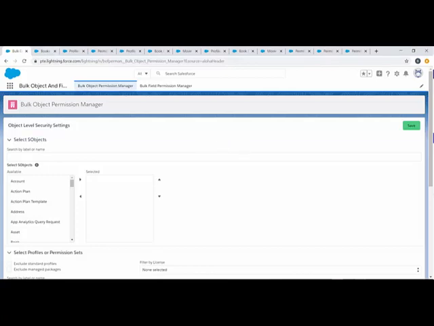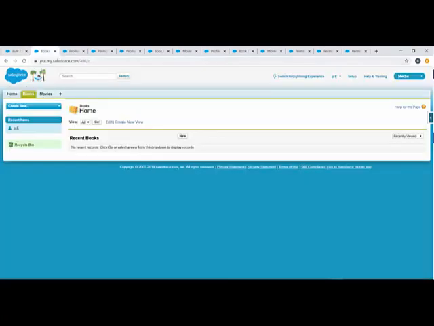So let's discuss a use case first. Let's assume you are building some media application or content management application or books storage application or movies rental app, whatever app that requires several custom objects or standard objects and requires granting permissions to several custom or standard profiles and custom or standard permission sets.